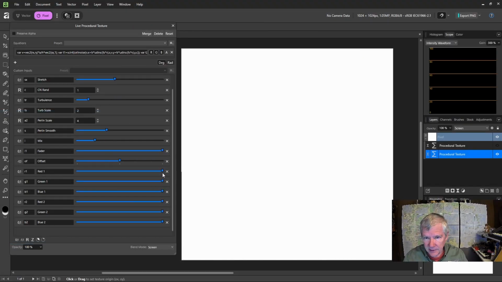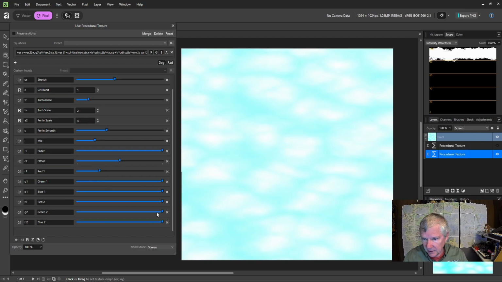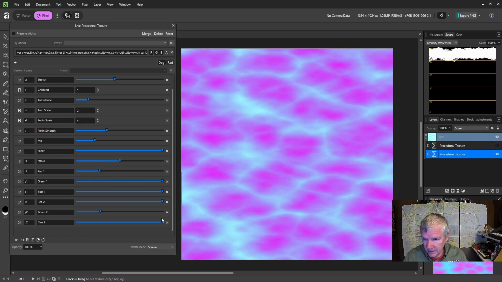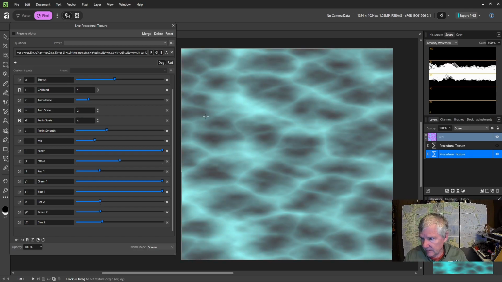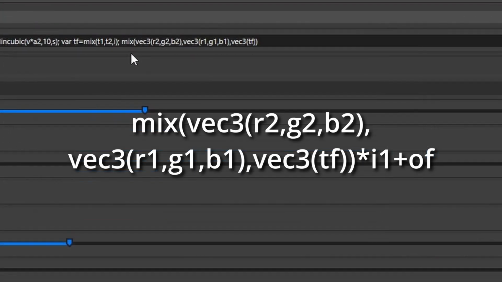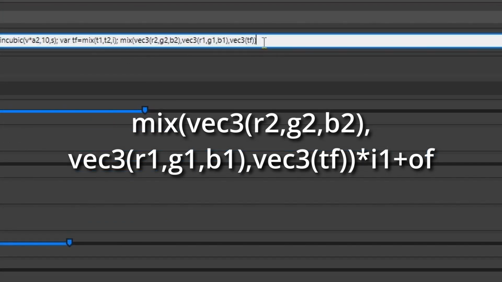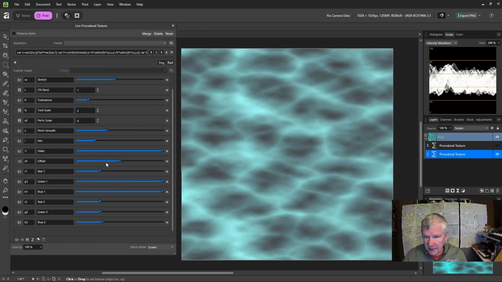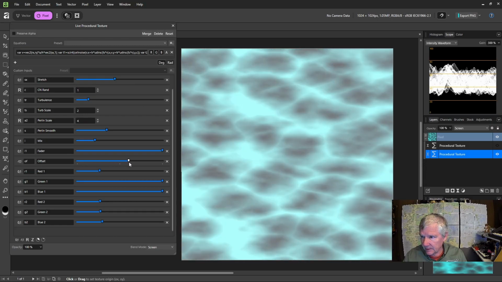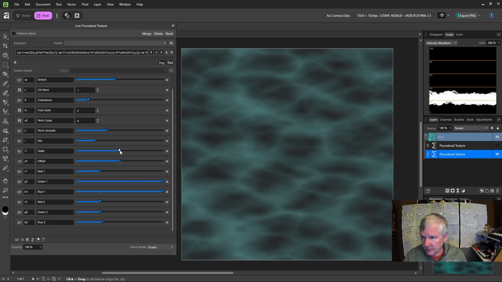And if I adjust these a little bit, you can see that it's starting to come in. It's actually starting to look a little watery already, okay? And I'm going to add a multiply by my I1, the fader, and add the OF, the offset. So that's that, and so I can adjust the offset to make it darker or lighter, and then this is the fader to sort of smooth it out a little bit.